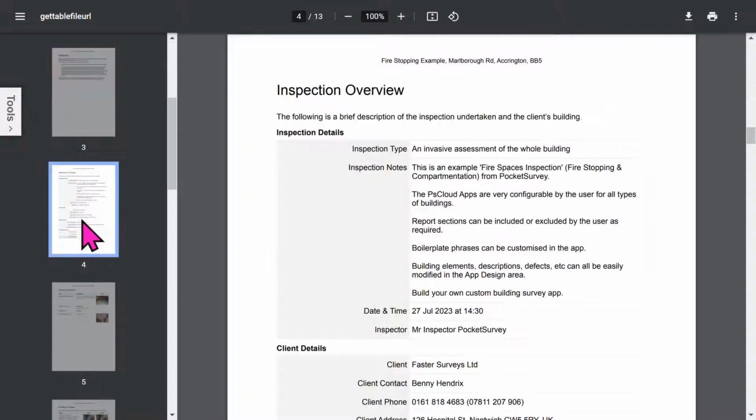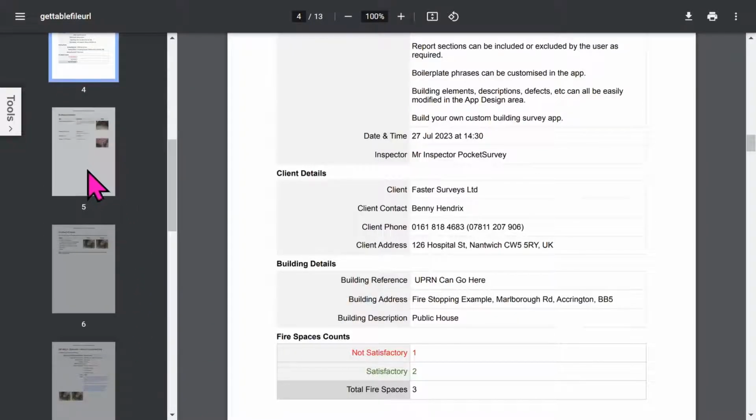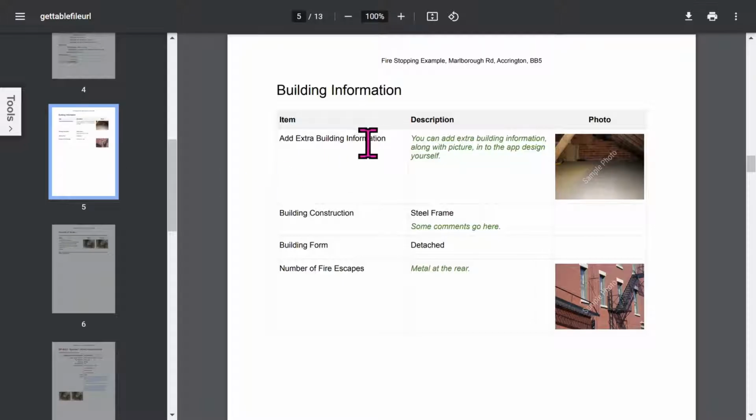The overview section of the report shows inspection details, optional client details, building details, and you've got a breakdown showing the status of all the fire compartmentation items assessed. If you've enabled the building information feature, you can capture a lot of general information about the building. All of this is configurable in the app setup.